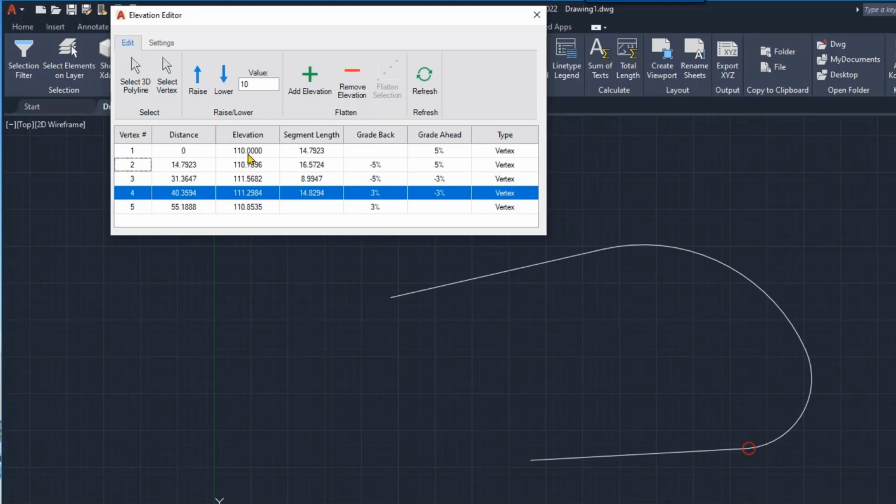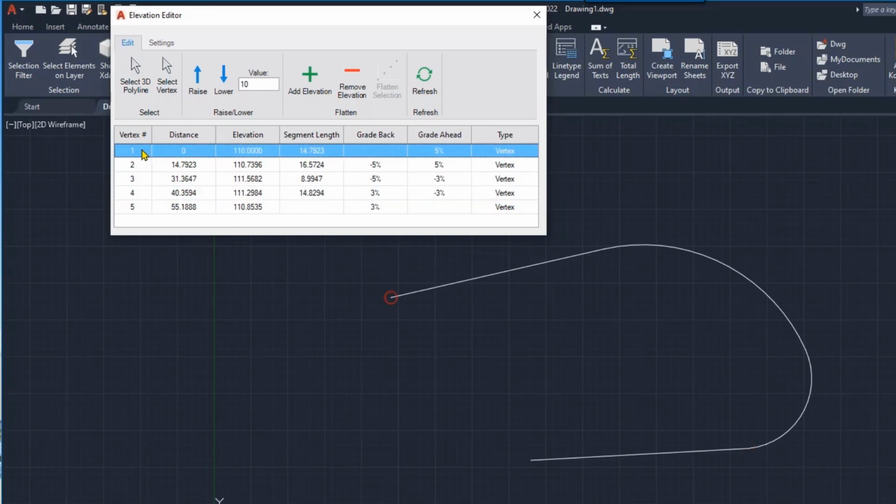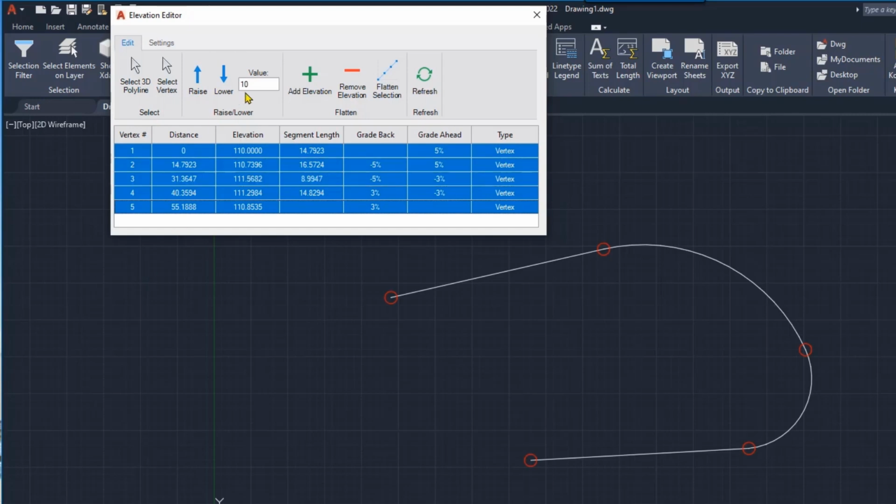I can also raise and lower the entire thing or just certain ones. If I want to do the entire thing, I select them all. Here you can see a value. Whatever value you type in, you can click on raise or lower and it'll raise and lower each of the vertices. I'm going to do this, so I'm going to raise this one. And now you'll see this is now set at 120.